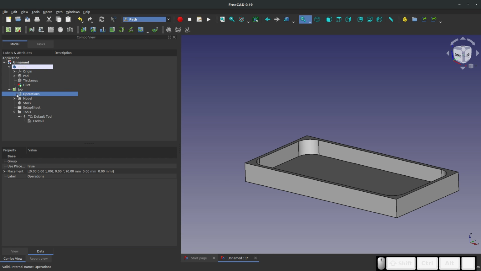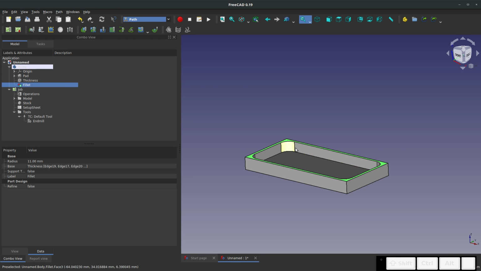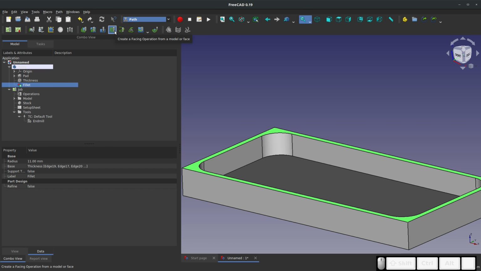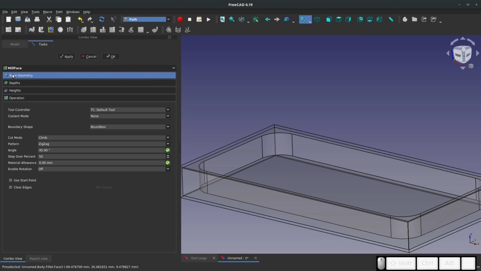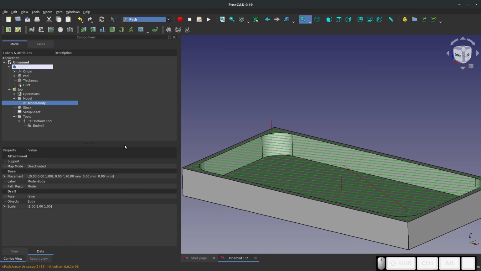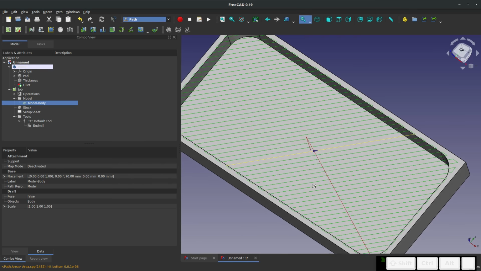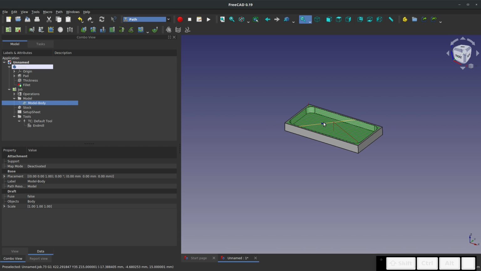We can go to our operations. Currently we have no operations. So let's add a facing operation, right? Maybe we'll want to face off this face. I believe this one is facing. Yes, create a facing operation on the model or face. And if we look at our mill face here, so I just say apply and OK, and there we have the tool paths generated to do our facing.